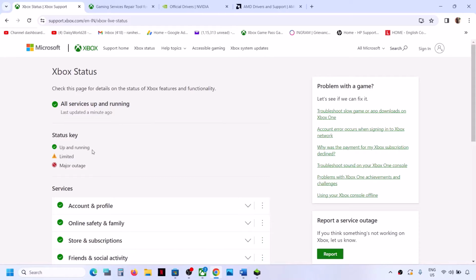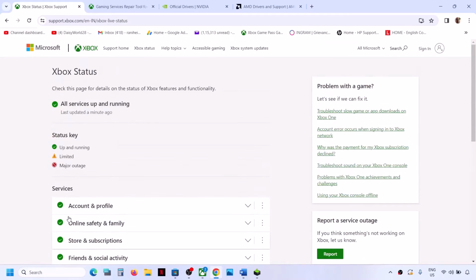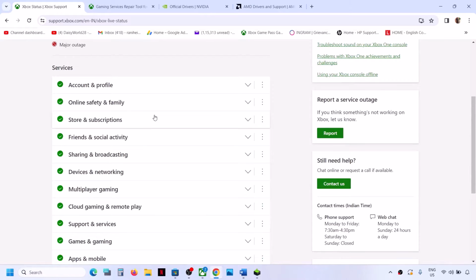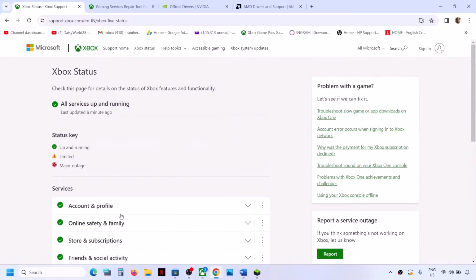Now over here you can see up and running. So when you see all the green tick over here, that means there is no outage, all the services are up and running. But if you see this limited icon like yellow triangle over here, or if you see this major outage icon somewhere under services, that means there is some outage from Microsoft side. They are working on it and you might have to wait till you see all the services are up and running. So first of all, check if there is any outage. And if there is any outage, you have to wait. If there is no outage, then you can follow the next step.